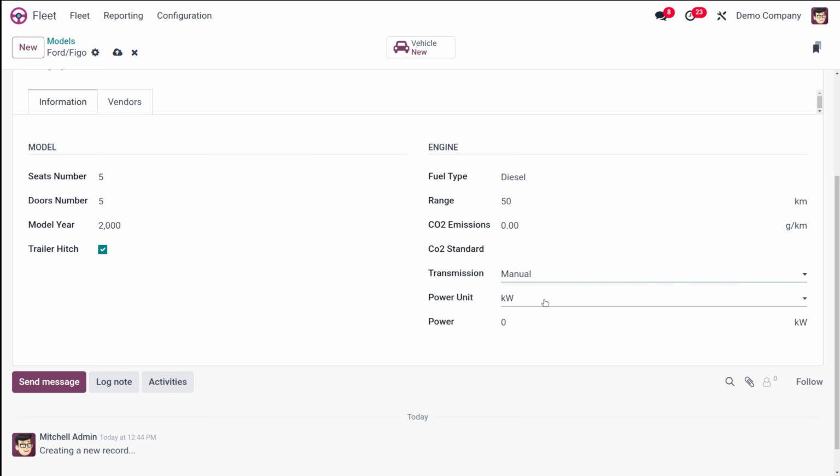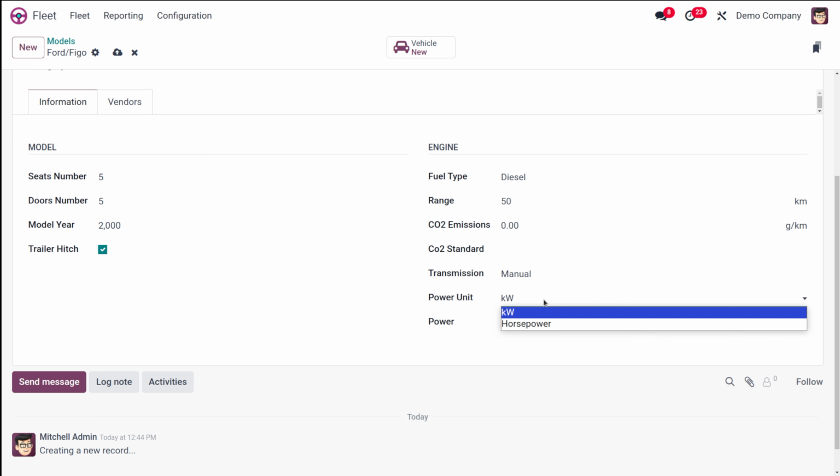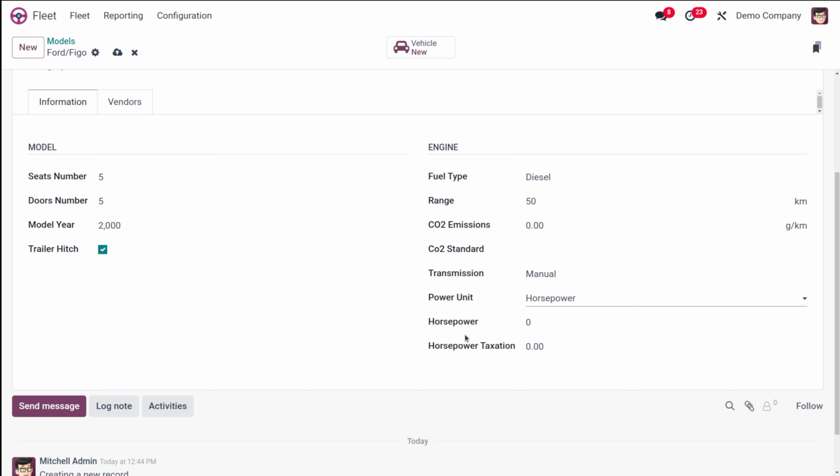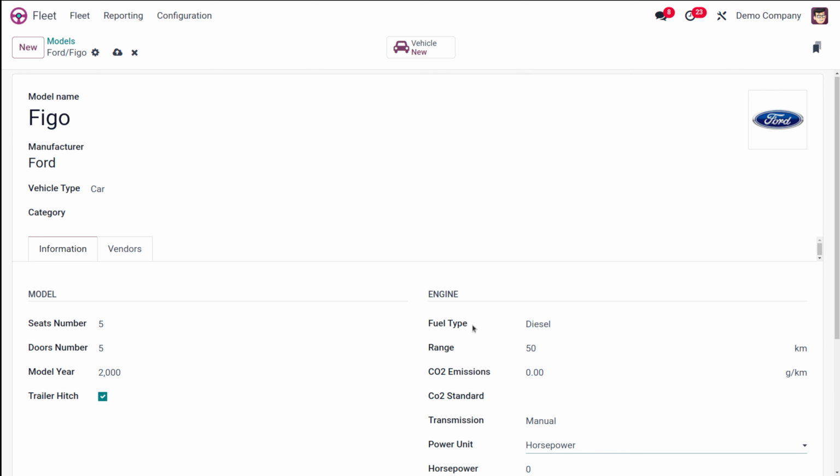And the power. Okay, so it's the electric or hybrid power, that too in kilowatts, you have to specify it. So whether it's kW or horsepower. So let it be there. And then you have the power unit here, sorry. And then you have the power. Okay, so you have to specify that also. If you are changing this to horsepower, then this will come, that is the engine horsepower and the taxed horsepower, that is the horsepower taxation. Okay, so that's the information tab.